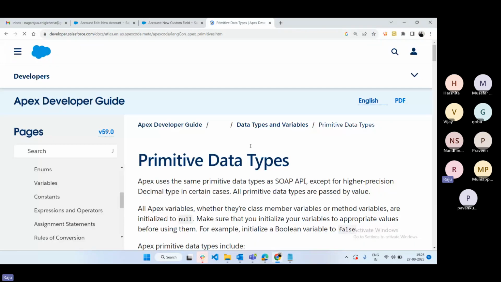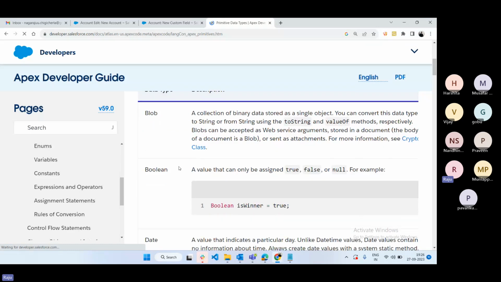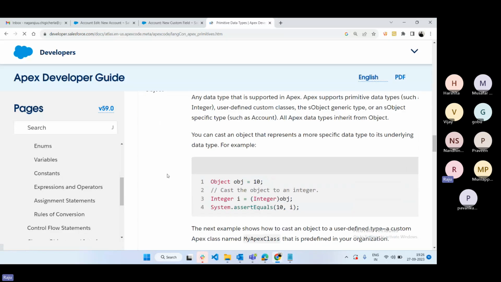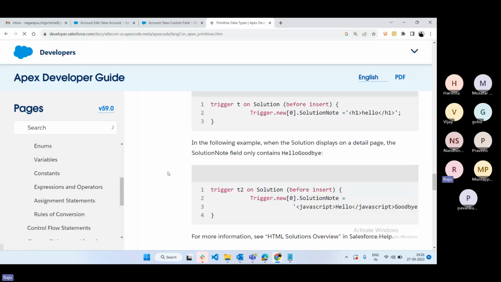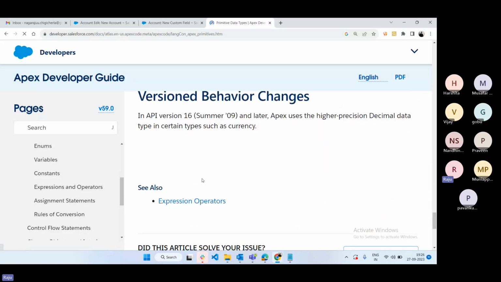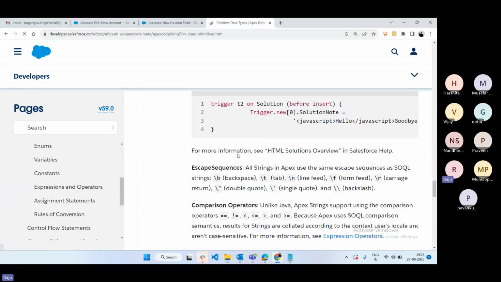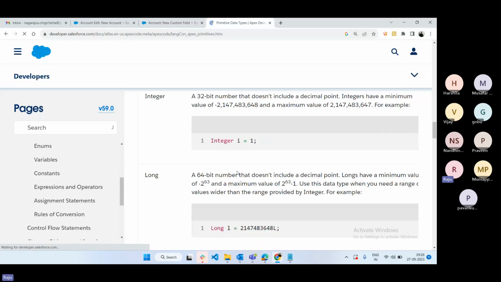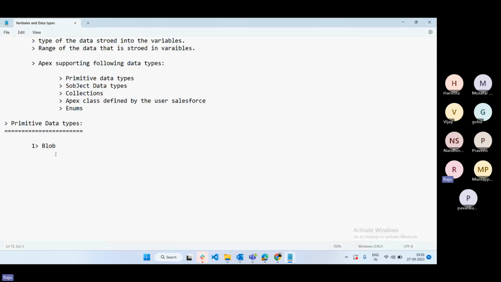So these are the primitive data types we have: blob, boolean, date, decimal, ID. Multiple primitive data types are available here. Okay, I will explain some of the data types, don't worry. If you want more detail, or if anything is missing in my notes, we can refer to this document as well. You can search in Google, and it will display whatever primitive data types are supported for Apex in the document.